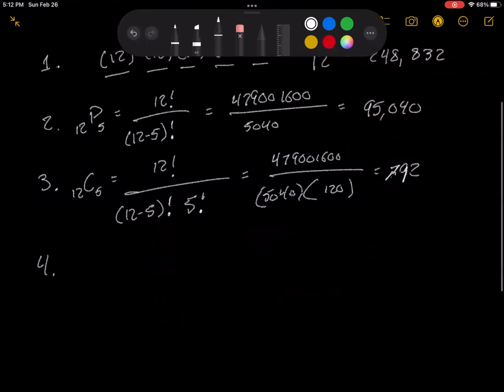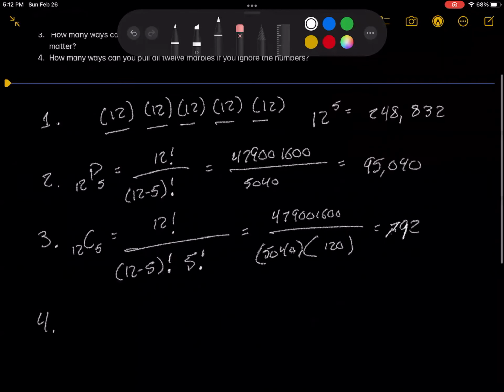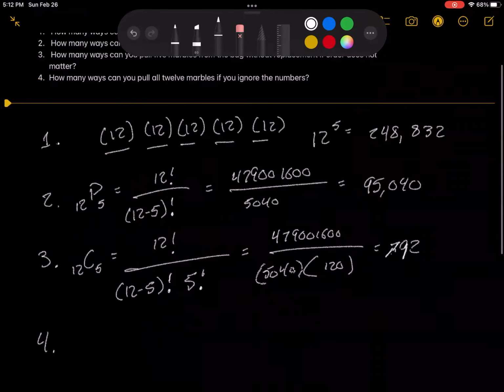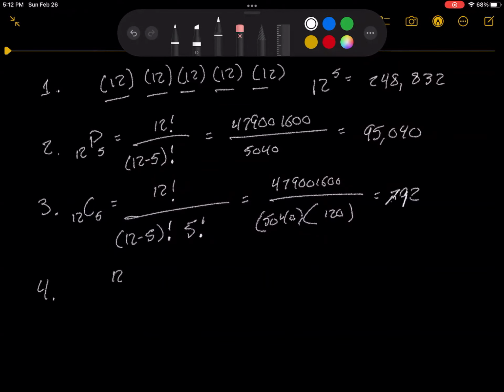All right, number 4. Number 4 says, how many ways can we pull all 12 marbles from the bag if we ignore the numbers? So we can only tell the difference between the marbles if they're different colors. So we set up the equation in the same way. There's 12 factorial ways to pull all 12 marbles. But this time, if I pull the first blue and then the second blue, it doesn't matter because I can't tell the difference between me pulling that or me pulling the second blue and then the first blue. So I need to ignore all the different ways that I can arrange the 4 blue marbles. And there's 4 factorial ways to arrange the 4 blue marbles.